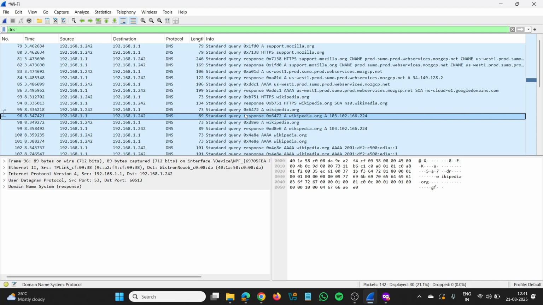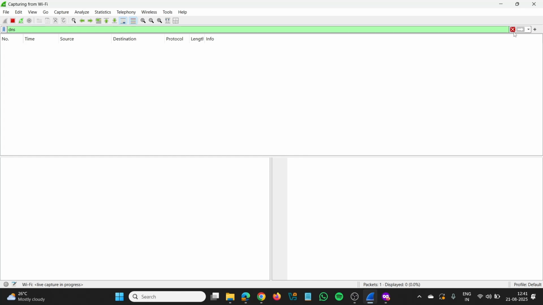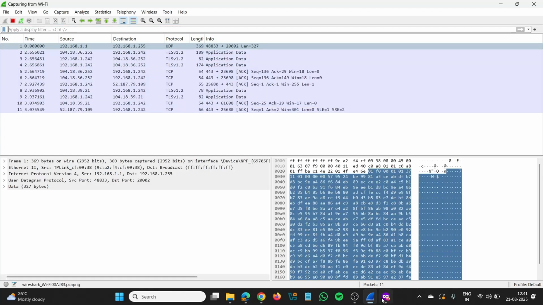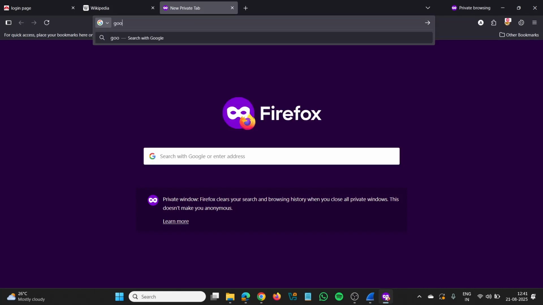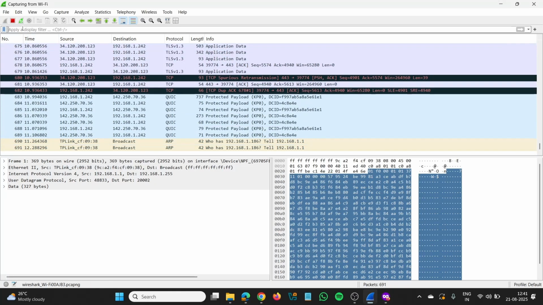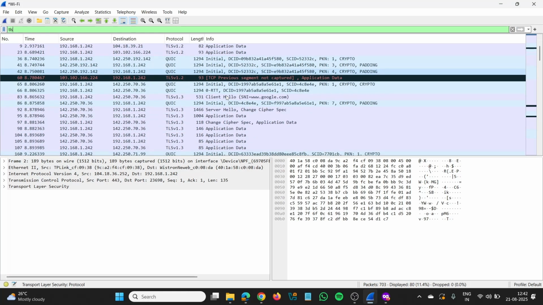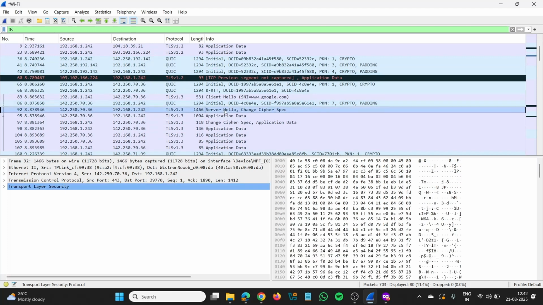Now let's take a look at HTTPS traffic. I'll start a new capture. This time, I'll visit google.com. I'll stop the capture, and if we filter with TLS, all we can see is the TLS handshake packets. We can no longer read the actual HTTP requests or responses. Instead, all we see are the handshake, certificate exchange, and the encrypted application data.